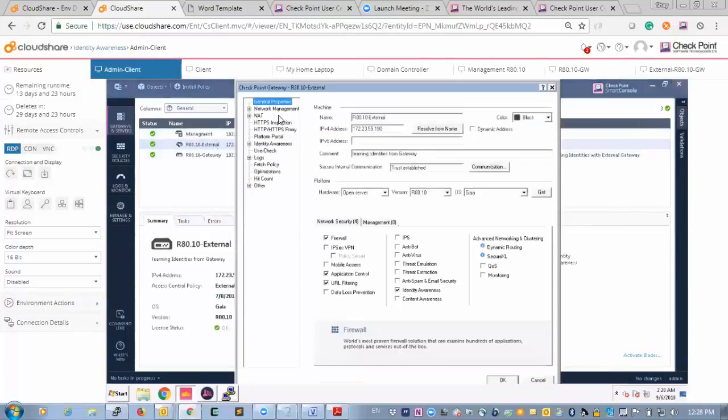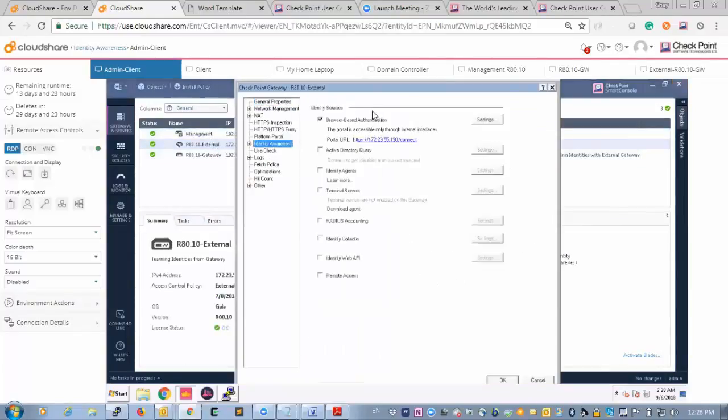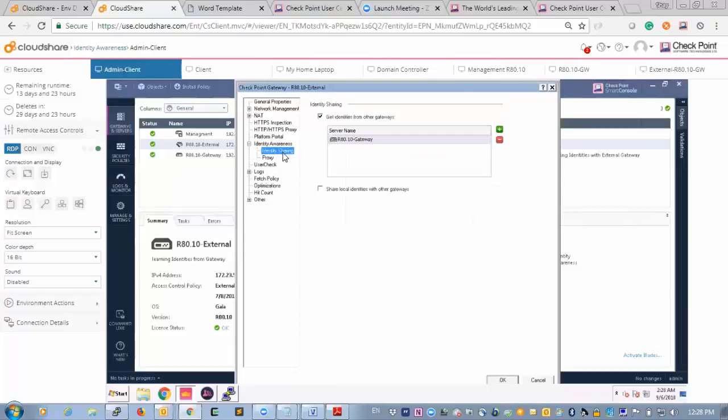As I said before, that external gateway is actually not configured with any external identity source right now. It's only configured with the browser based as a type of backup plan B kind of method. But it is using the identity sharing with the internal gateway. This is also something that many customers find interesting.